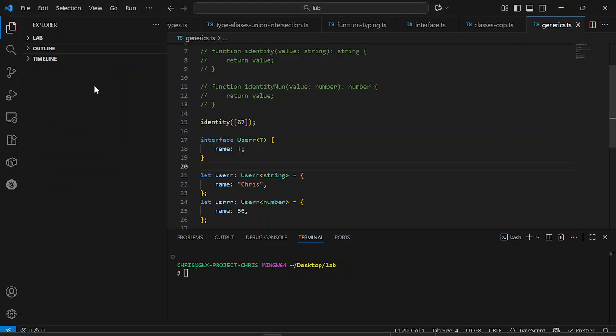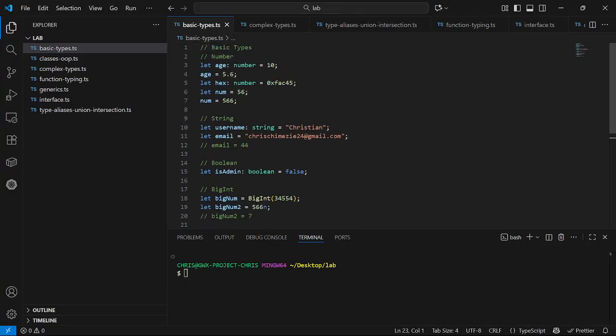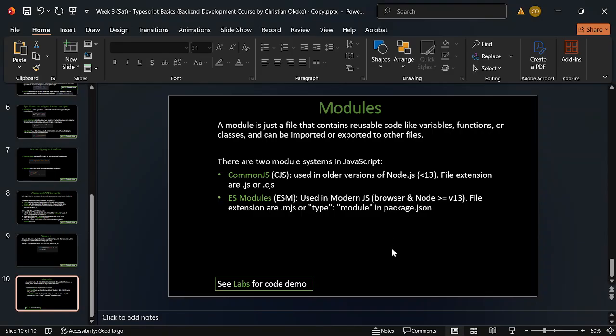So all these things that we've been creating, we are just creating them. If I define a function here and I try to export it so that I'll be able to use it in another JavaScript or TypeScript file, then that file is now a module. That's the logic. From the definition, it's just a file that contains reusable code like variables, functions, or classes that can be imported or exported to other files.